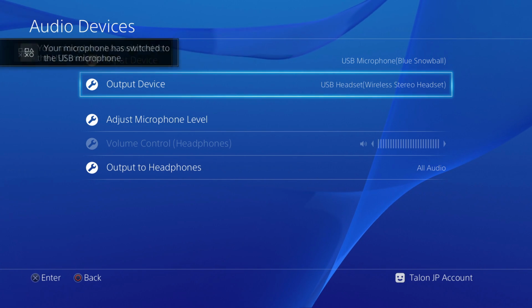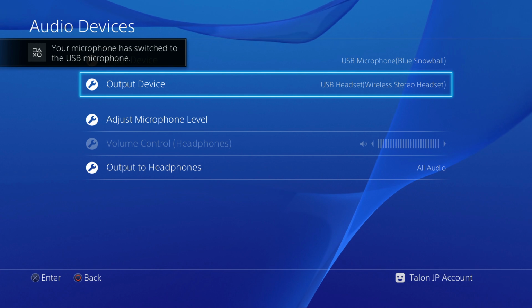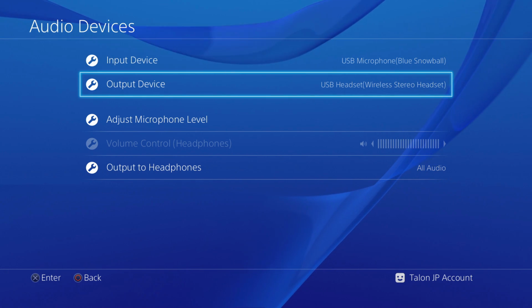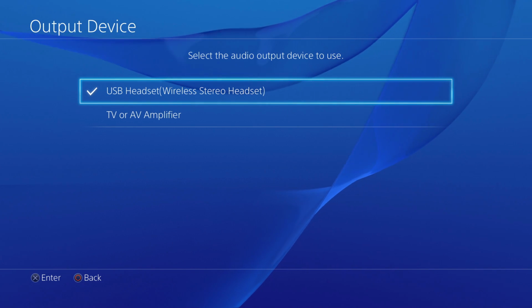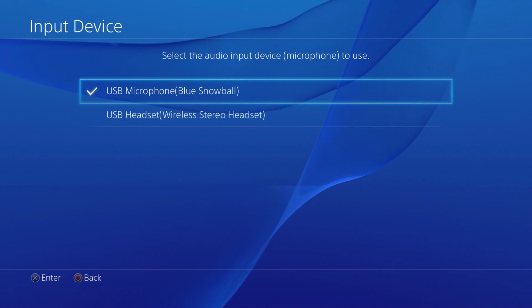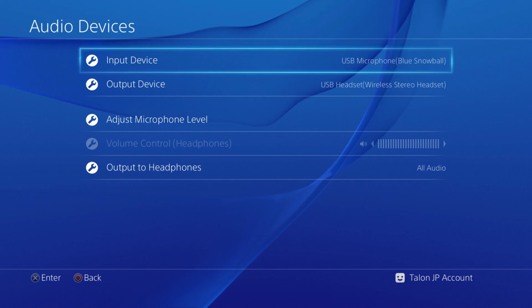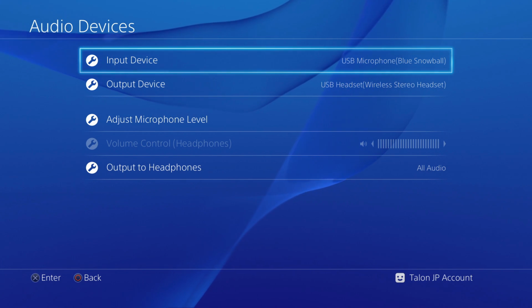Here's with the Snowball hooked up. As you can see, it automatically went ahead and put the Blue Snowball as the input and has the USB headset as the output. So basically I didn't have to do anything, but normally the first time through I believe you do.